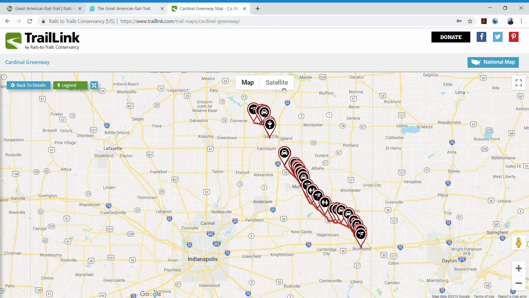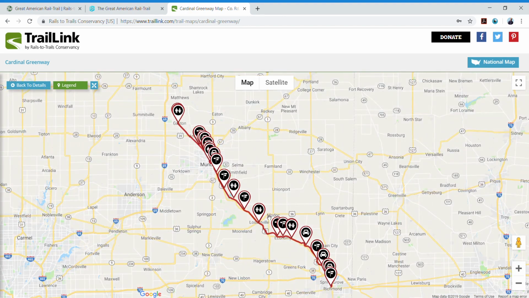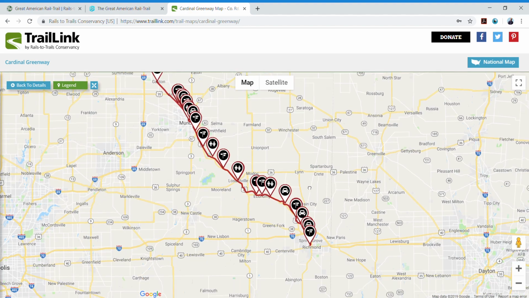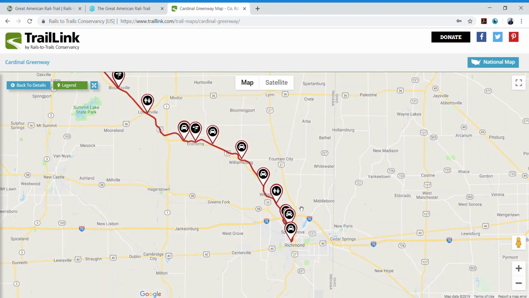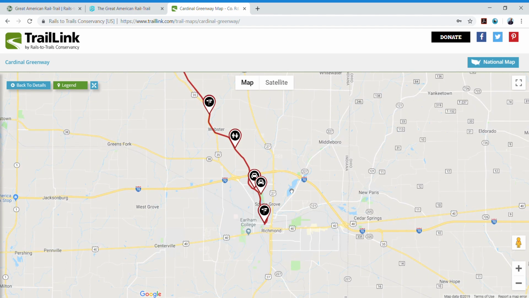So here we can see the trail, we can see all the amenity waypoints, and again, these are meticulously curated by our staff, myself included. We want to make sure that we're giving you the most up-to-date, accurate information so that when you go to these trails, you know what you're going to get. So you can see parking waypoints, you can see restrooms, drinking fountains.